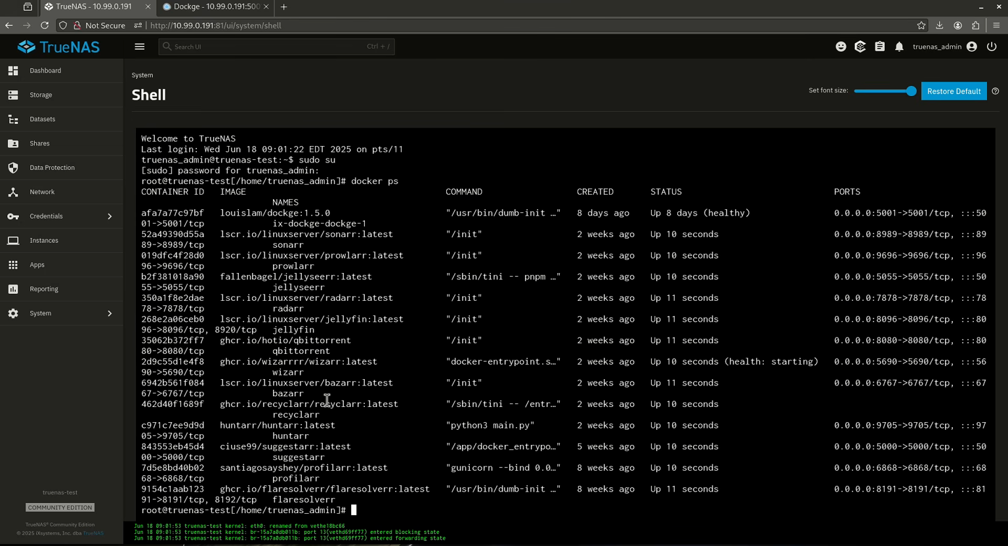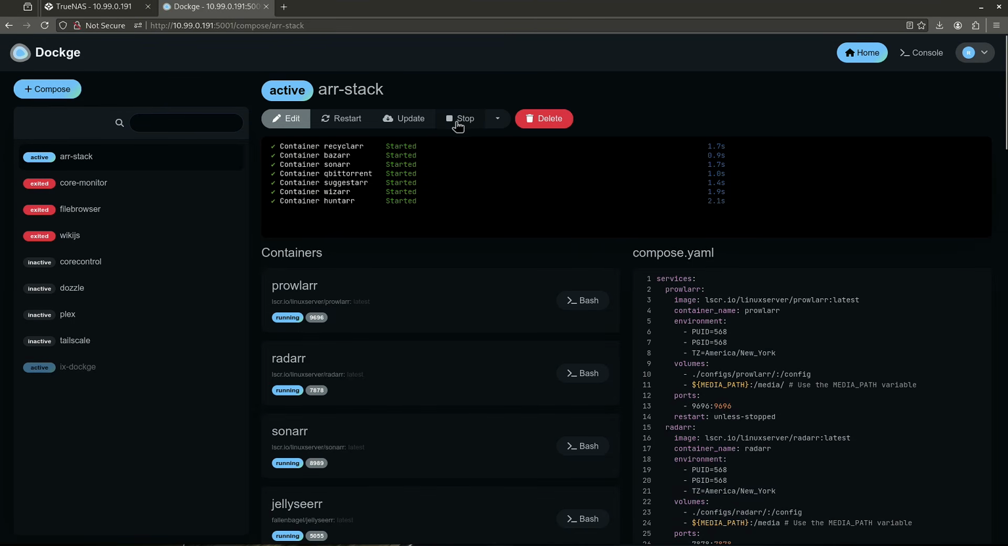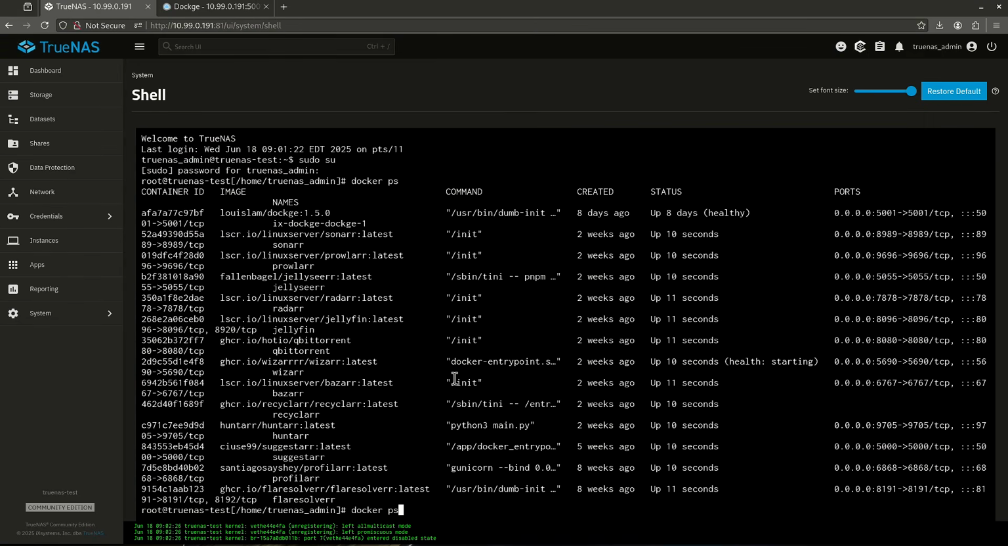One of the things you'll notice about this is that the ones that are running on TrueNAS will always start with IX. So if you see anything that starts with IX in this case, that usually means that you're running a container out of the TrueNAS apps catalog. Everything else is named the container name that I gave it when I was in Dockge. So I can go ahead and stop this container now. And that's all stopped. And then we're going to run that same command again.